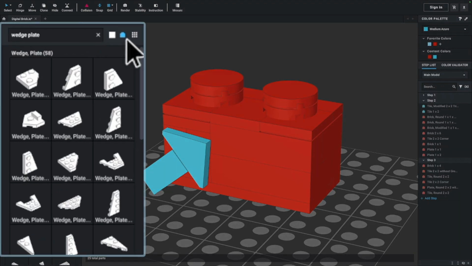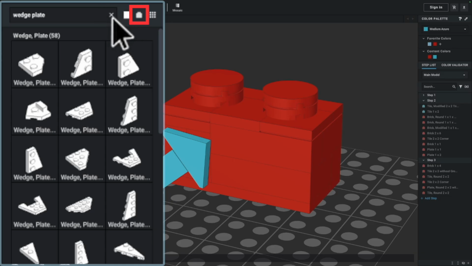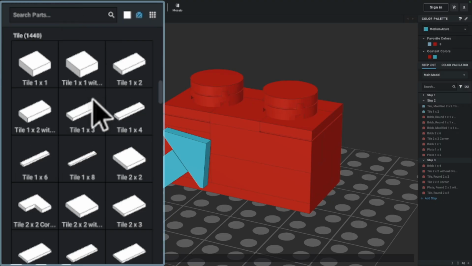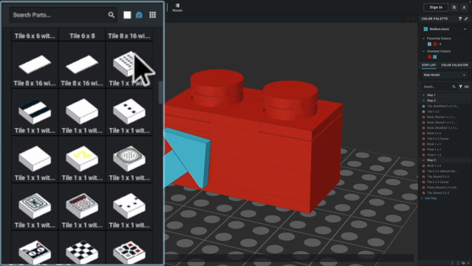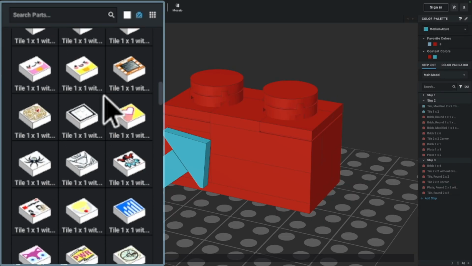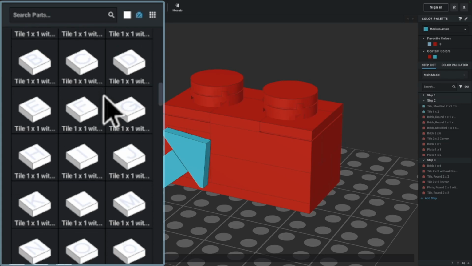Next to the grid, we have a little stud, and if we select it, it will turn on decorated parts. You know it's selected when it's blue and has those decorated lines on it. And this is most easy to see if we come to something like tiles, where as I start scrolling, I can see we have tons and tons of decorated 1x1 tiles. So many.